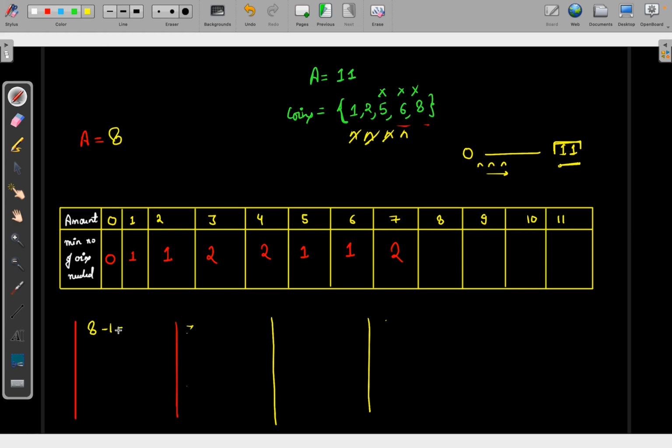So for 8, how many coins will I require? 8 minus 1 will give me 7, right? And to make 7, I want 2 coins. So 2 plus 1 will give me 3. If I want to make 8 with 2, then 8 minus 2 will give me 6. To make 6, I want 1 coin. So 1 plus 1 will be 2, right?